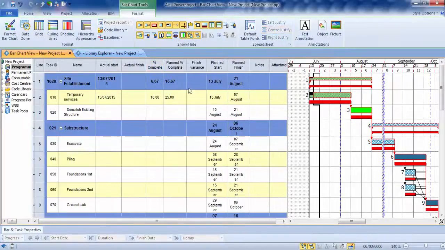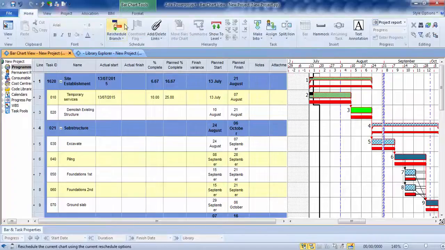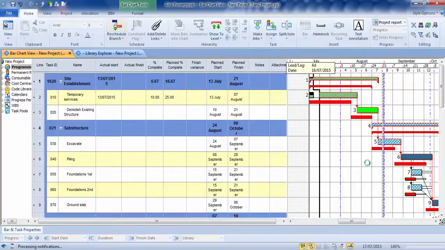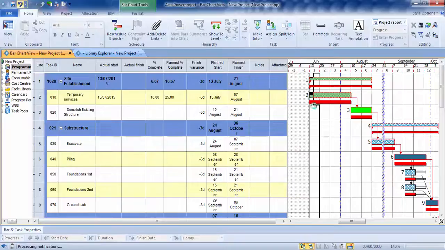Once I've done that, I can go to my home tab and reschedule that to see the impact of this delay on the rest of the program. So what I would do is change this from none to the report date, click on OK, and the line will straighten and push out my program. I can then read via the finish variance column here the fact that I'll be 3 days behind based on that delay. Of course, I can then press undo, which takes it back to my jagged program again.